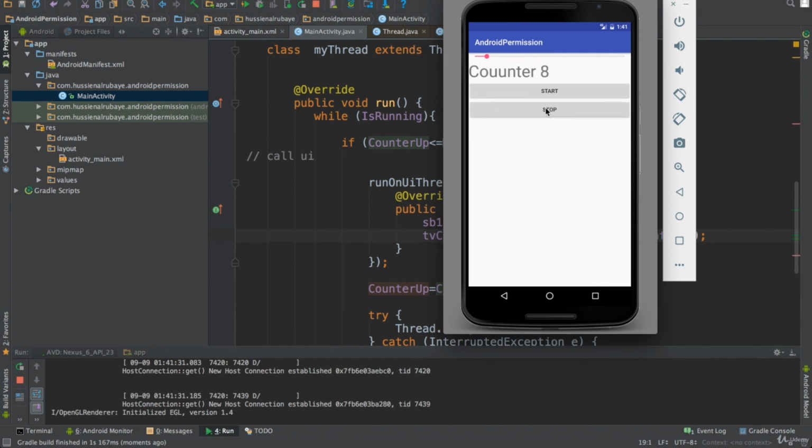Yeah, so when you want to stop it, stop it. When you try to run it again, rerun it again. When it reaches 100, it will stop.